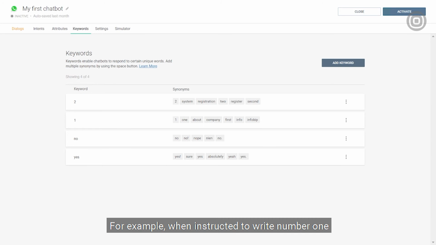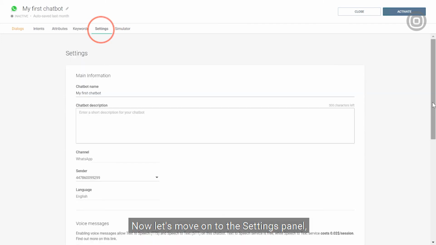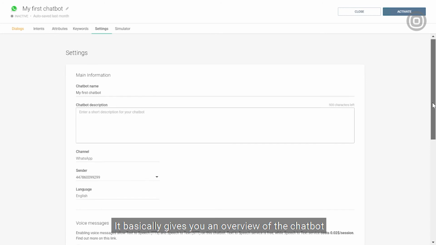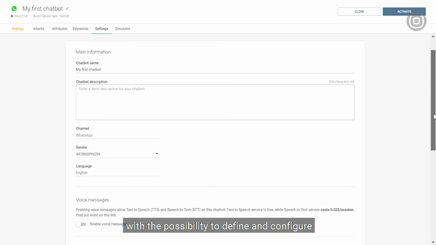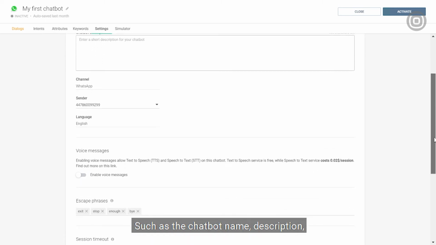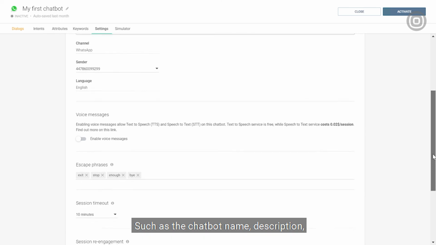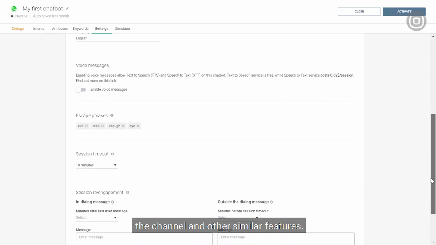For example, when instructed to write the number 1 in order to proceed to the next step, some users will write the number itself, some will write the number with a dot, and some will even spell out the number in letters. Synonyms matter because they help the chatbot to understand all of these variations of the same user input. Now let's move on to the settings panel, which is pretty straightforward, so we don't have to go into too many small details. It basically gives you an overview of the chatbot with the possibility to define and configure some general bot parameters, such as the chatbot name, the description, the channel, and other similar features.